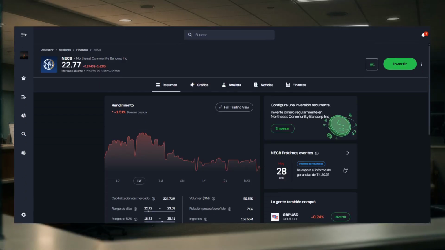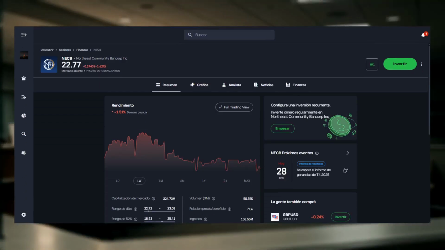On the stock page, review basic company information and the price chart to confirm it is the correct company. Make sure the company name and the NASDAQ ticker NECB match before continuing.